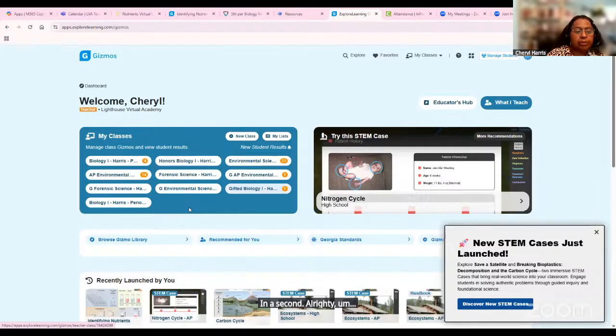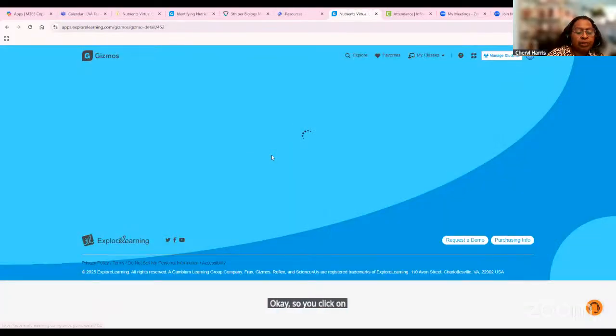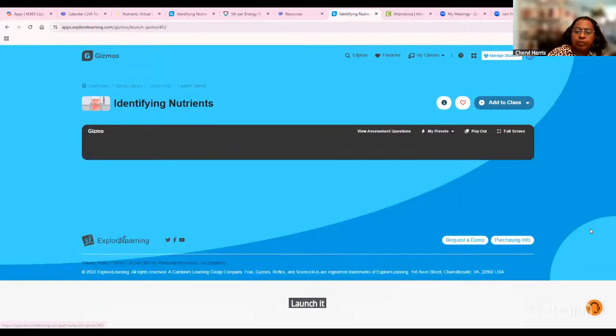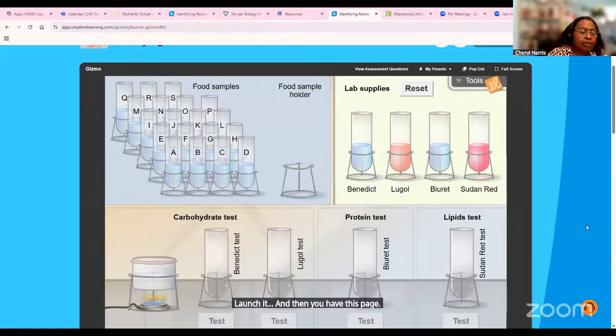All right, let me do this one. It's going to look like this for you. Okay, so you click on identifying nutrients, launch it, and then you have this page. With the worksheet that you have in the assignment folder, you just want to follow the directions on what it tells you to do.